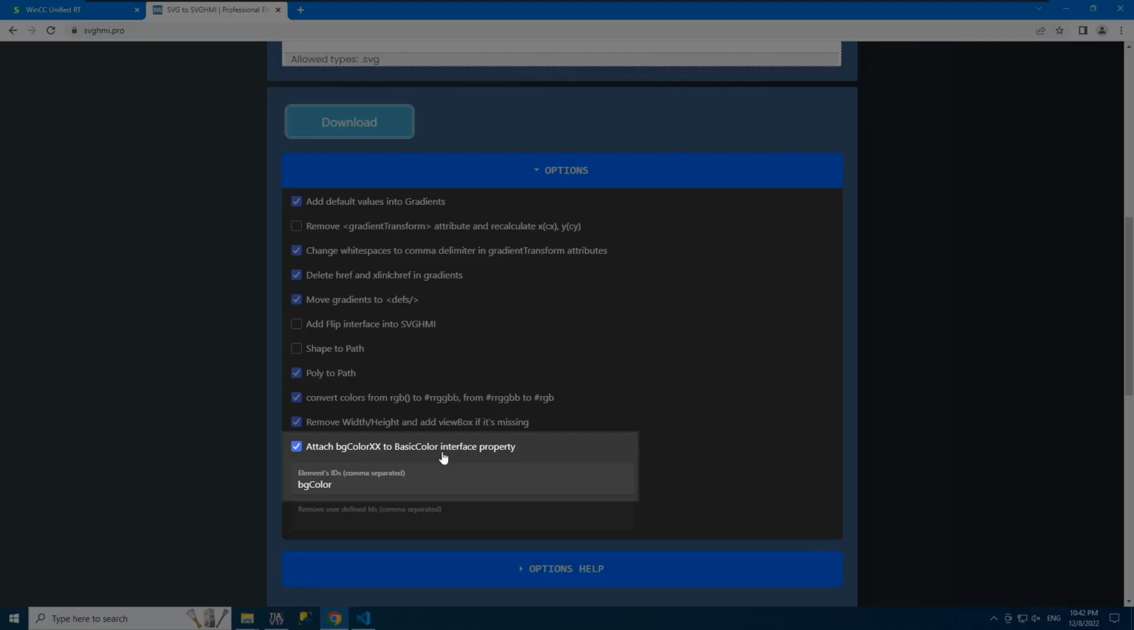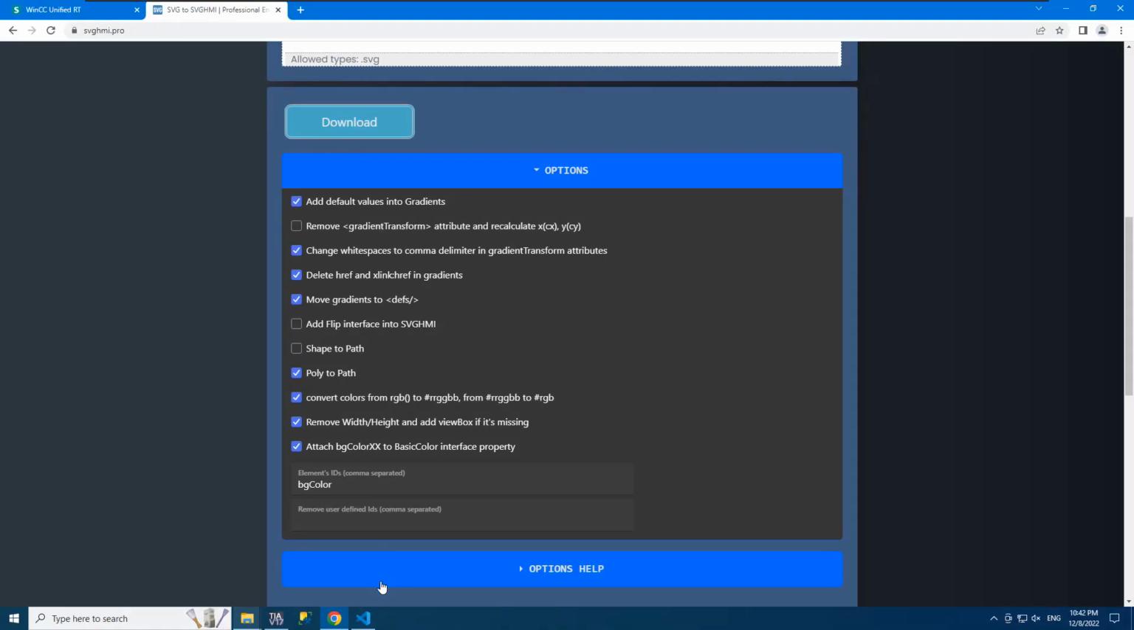Another popular function is attach BG color to basic color interface property. As you may remember, every Siemens dynamic widget has an interface that allows you to change all or part of its color. It has the same sense here. But for correct operation, the SVG file must contain an element with the identifier BG color. Also, you can change this default name at your discretion. And as an extra option, you can add multiple identifications. But we'll leave that for deeper study in other videos.